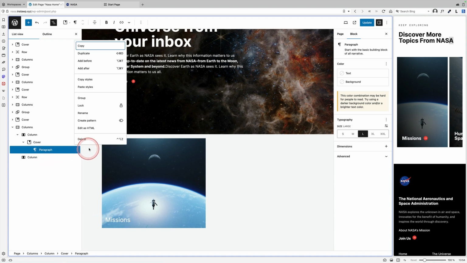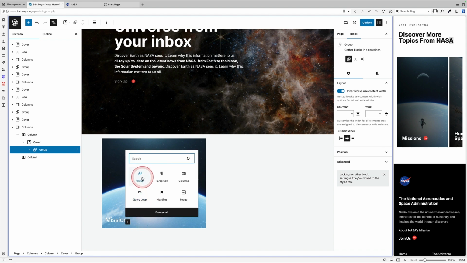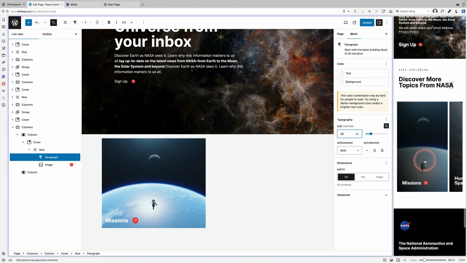So what I'm going to do is group that paragraph block like so. Now I can add a block after it, which is the image block. Let's add the image block afterwards. So here's the one from NASA.